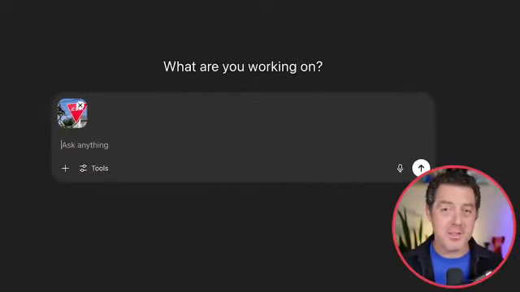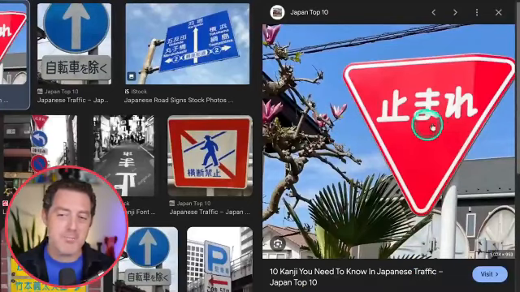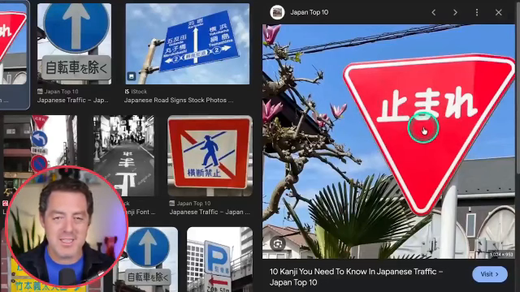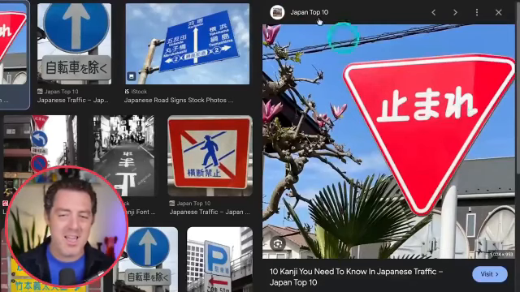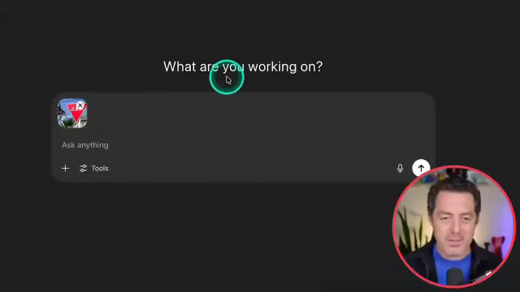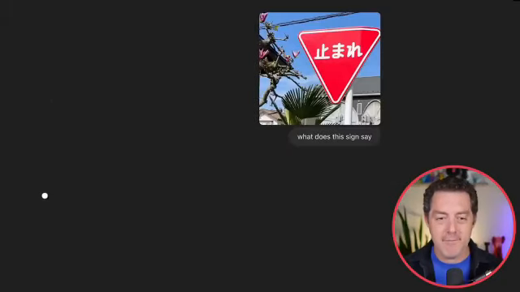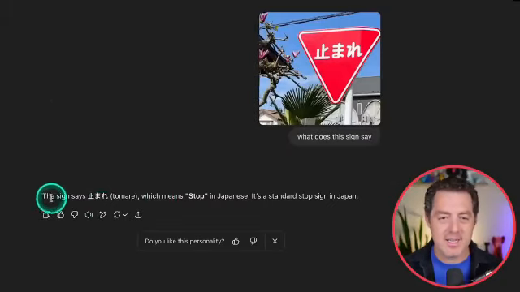And another thing AI is really good for is translation. It's actually one of the things it's best at. So here's an example. We're going to combine translation and image analysis. So in this picture, I have a sign written in Japanese. I don't know what it says, probably stop, but we'll see. And I'm simply going to copy it, upload it to ChatGPT and say, what does this sign say? And just a few seconds later, the sign says tomare, which means stop in Japanese, a standard stop sign.